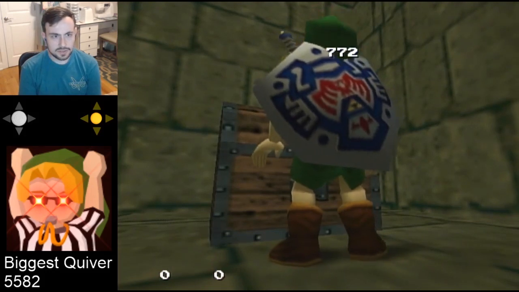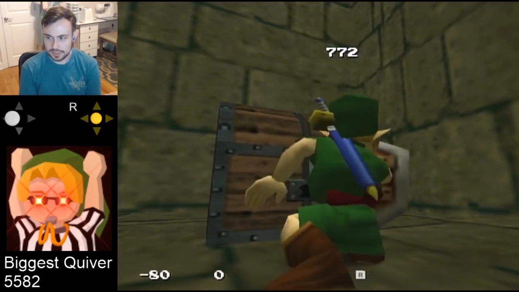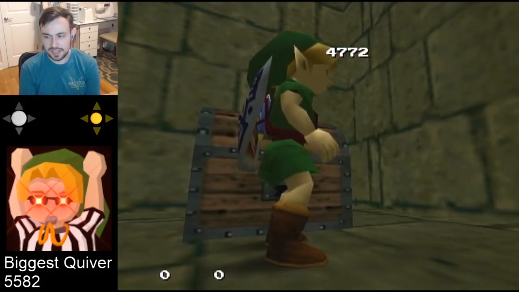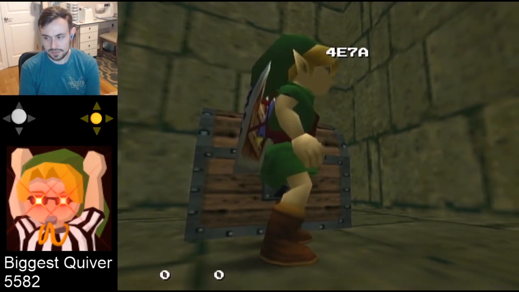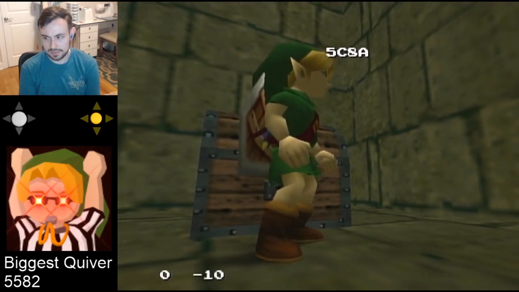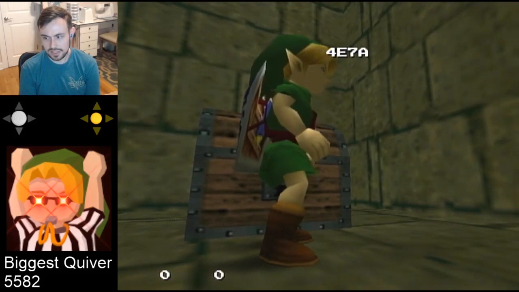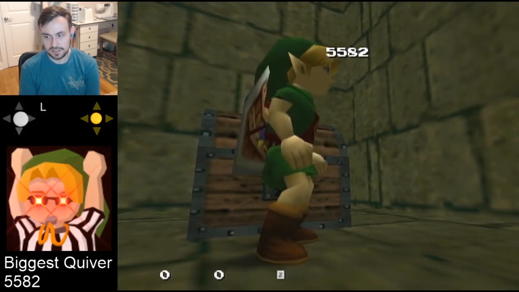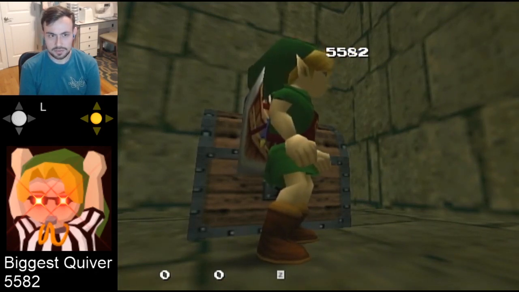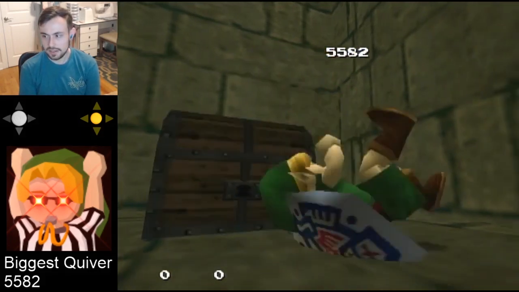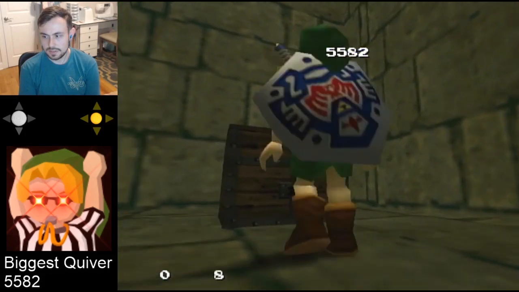So this next one is Biggest Quiver. What you're going to do, shield turn left and ESS up 2 frames. I don't really have a visual cue for this one. Just kind of look at Link's boots and I can kind of tell how far apart they are. It's only two S frames. And once you do that, you roll, open chest.